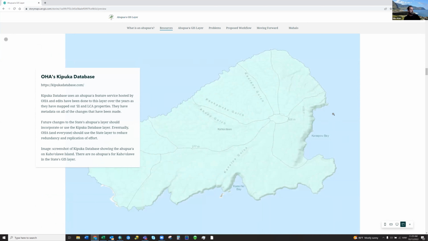And you know, I've talked with Zach at OHA, and he's not their GIS person anymore, but I've had conversations with him a few times about this. And they have their own Ahupuaʻa layer, and they do edits to it. And he's created metadata showing what the changes are and all that.